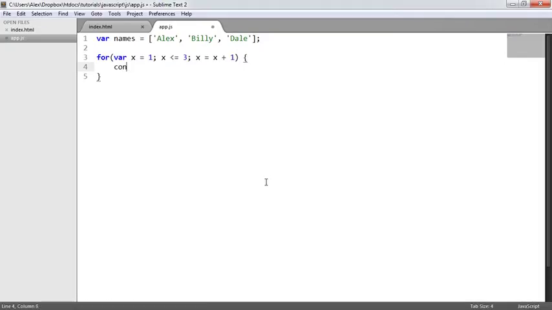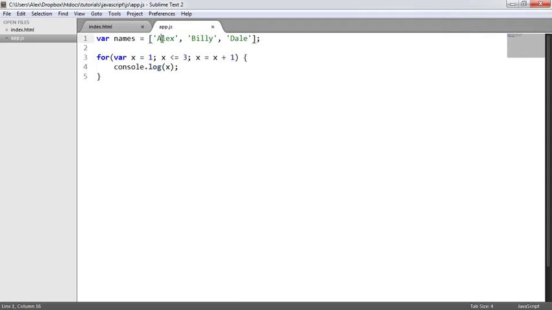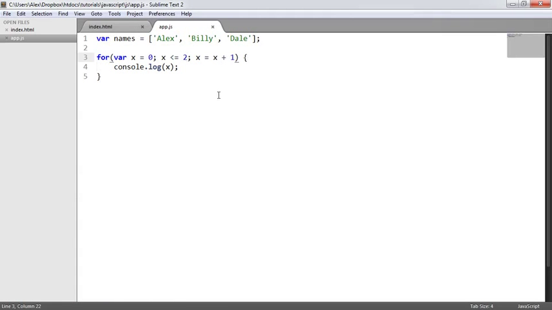So now what I'm going to do is console.log x, and we'll see what this looks like for each loop. So when I refresh, we get 1, 2 and 3. Now this is obviously no good because our array is 0 indexed. So what we're going to want to do is say x equals 0 and x is less than or equal to 2. So this is effectively counting from 0 to 2, or from 1 to 3, however you want to look at it. Then what we can do is, instead of console logging x, we can console log names[x].